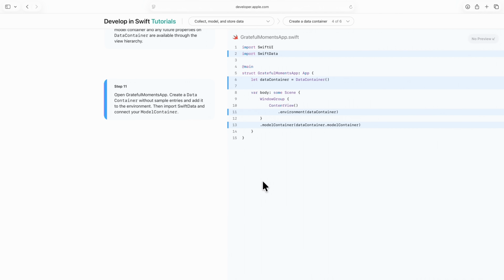Okay, almost there. I'll switch to the tutorial. I'll scroll to step 11, where the data container is connected to the app. So I'll copy the entire code for the Grateful Moments app file, and I'll switch to Xcode.